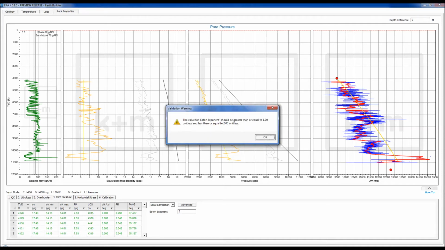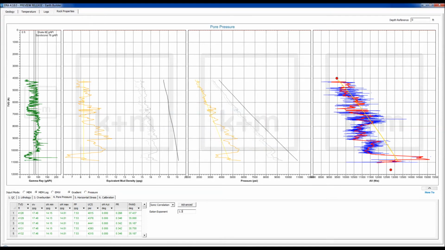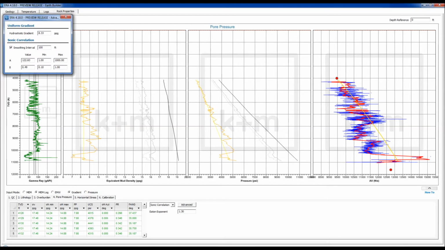And ERA will warn you if you're starting to put in numbers that are a bit unrealistic. And by default, 1.3. Let's just go with that and see how that looks when I generate my Earth model. How those values are being calculated is using a smooth acoustic velocity, and you can adjust the smoothing interval with this advanced button. Over here, you notice the smoothing interval by default is every 100 feet.